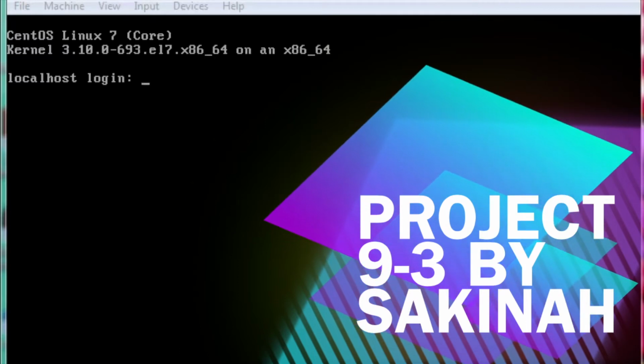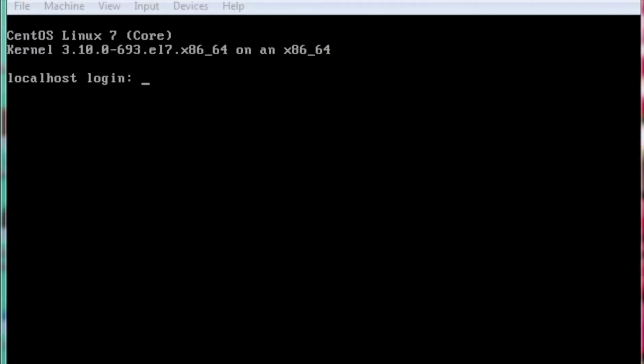Assalamualaikum warahmatullahi wabarakatuh. My name is Sakinah binti Jahidin. This is the step for project 9.3. In this hands-on project, you run processes in the background, kill them using the kill and killall commands, and change their priorities using the nice and renice commands. First, switch to the command line terminal by pressing Ctrl+Alt+F2 and log into the terminal using the username of root and the password secret.